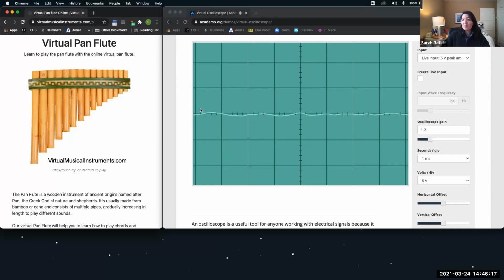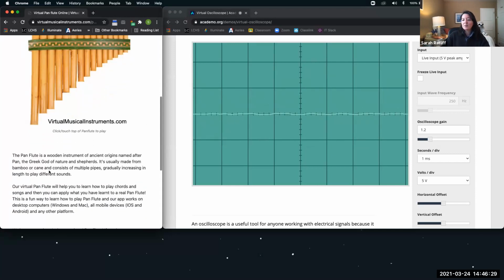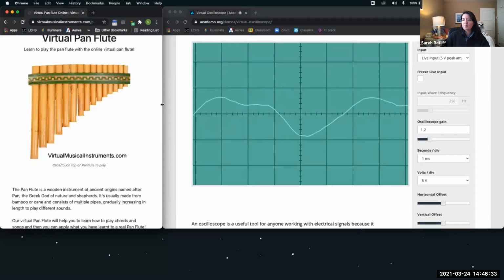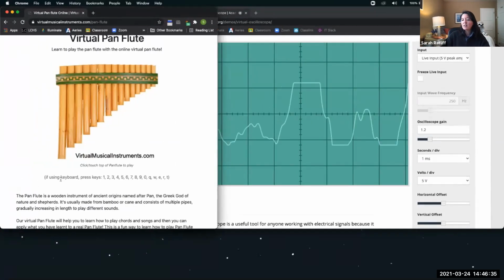Anyway, so I have both of my windows open side by side so that I can flip back and forth between them pretty quickly. So the first thing we're gonna do, we're gonna choose one of our notes here. You can either click on the top or if you scroll down, usually, hang on, maybe if I make my window a little bit bigger. There we go. Down here, if you wanna use the keys instead of clicking on the top of our pan flute here, you can do that as well.